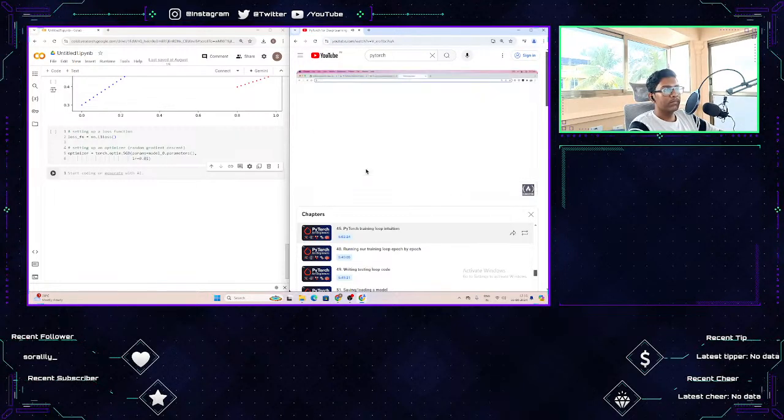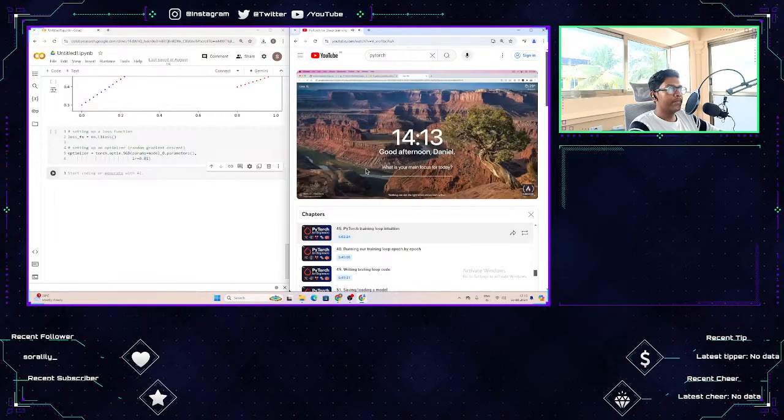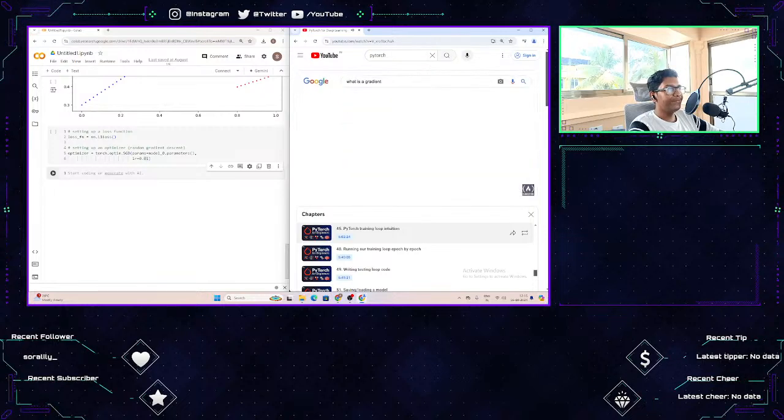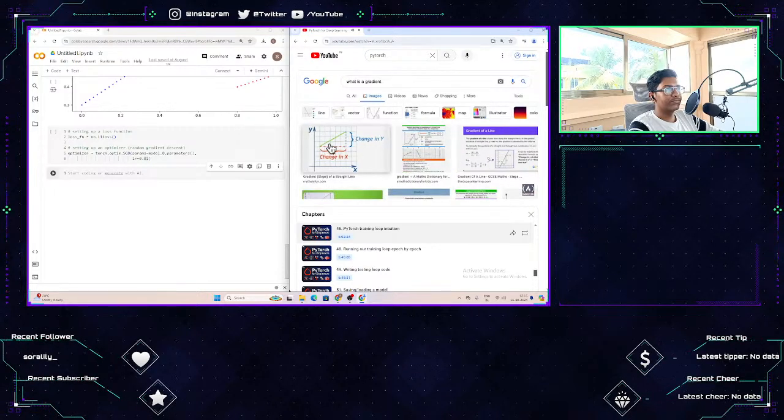Because what is a gradient? Let's look this up. What is a gradient? I know we haven't written code yet, but we're going to do that. Right. Images. Gradient, there we go. Change in Y, change in X. Gradient is from high school math.